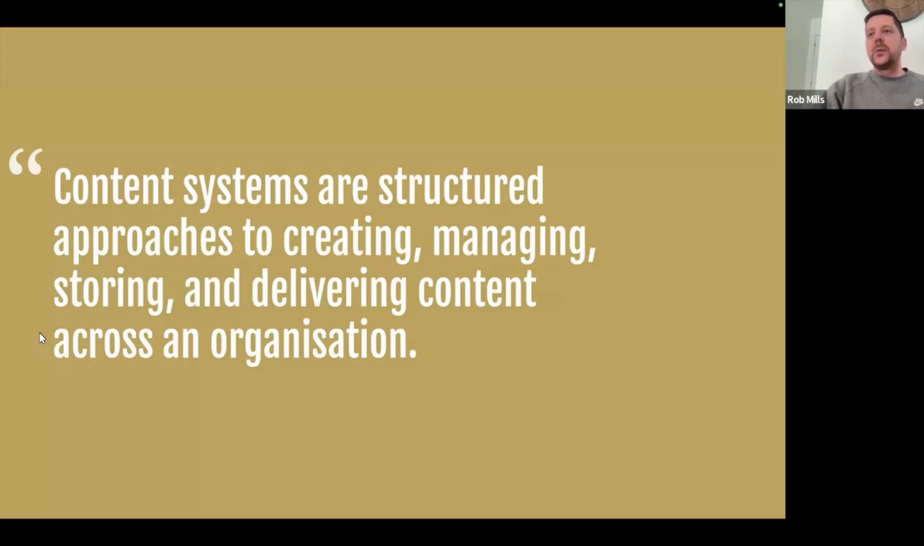Structured approaches means you're not just creating content randomly when someone remembers or when there is a crisis. You've actually got intentional processes and frameworks to help with the reactive content as well as the proactive content. And then creating, managing, storing, and delivering, that's the full content lifecycle. We touched on that last time as well. You may call those stages different things where you are, or there may be additional ones, but ultimately it is about the full content lifecycle.